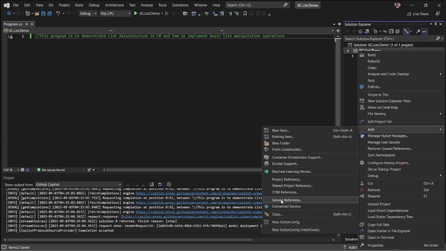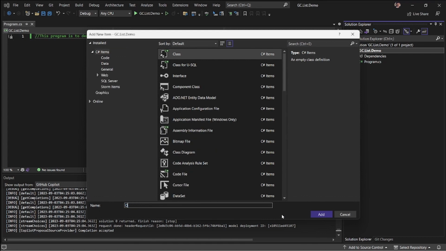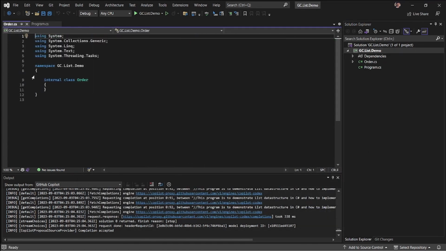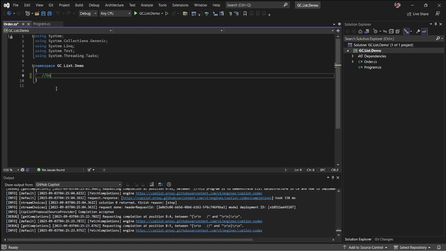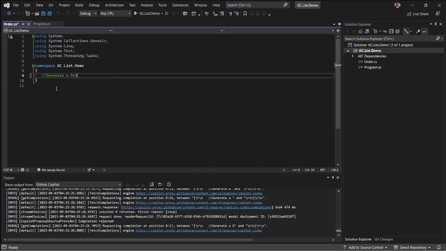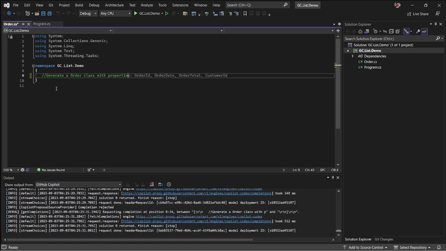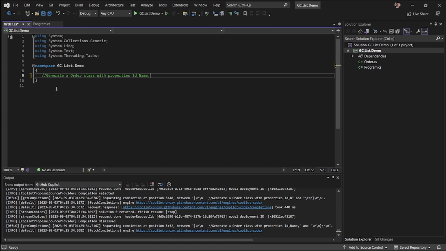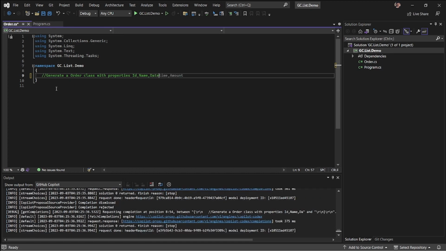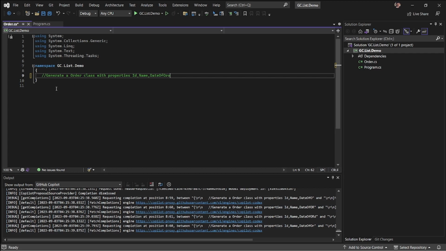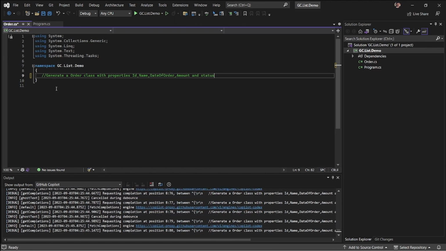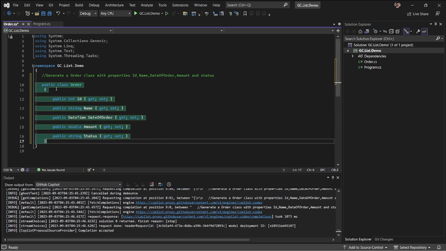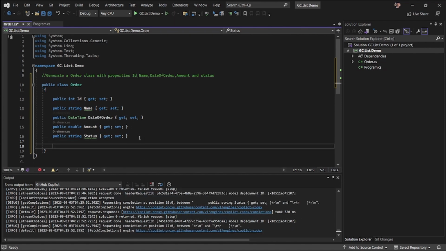Now let me go ahead and create a new class. I'll call it OrderModel. What I basically need is a basic entity, so I'll ask it to generate an order class with the following properties: ID, name, date of order, amount, and status. It generates the basic properties. As you notice, it has even identified the data types based on what we gave.